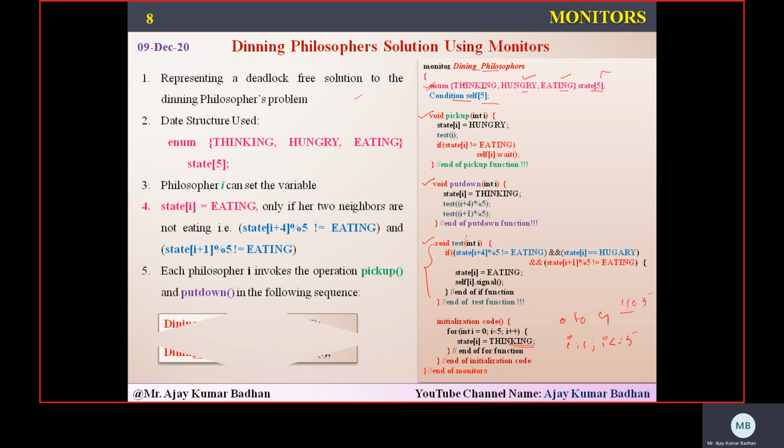Now whenever a particular process wants to pick up, I mean eat, he is feeling hungry and wants to eat, he should first execute dining philosopher pickup. So this is a monitor. Here you can see dining philosopher pickup of i, for that particular process. Let us suppose philosopher 5.